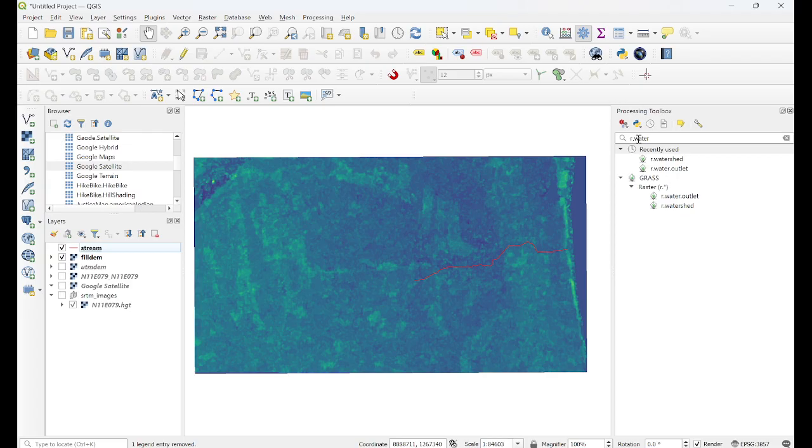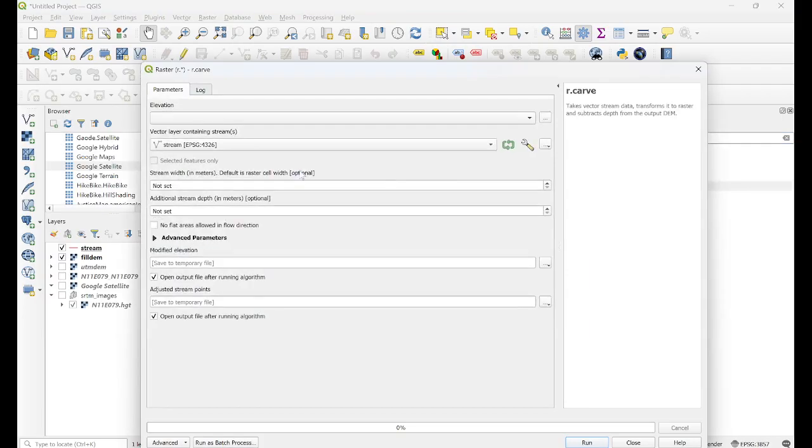There is a tool called r.carve. Here you can put the fill DEM and the stream, and here I need to put 0.5, which means how much difference there should be, because we are just lowering the depth of the river. Right now the river elevation and the surrounding area elevation are the same, or maybe the surrounding area value is greater than this. To avoid that, so that it creates a corridor, I'm putting 0.5.